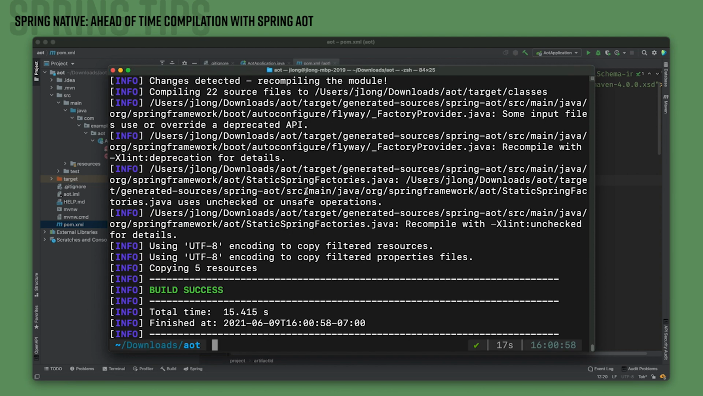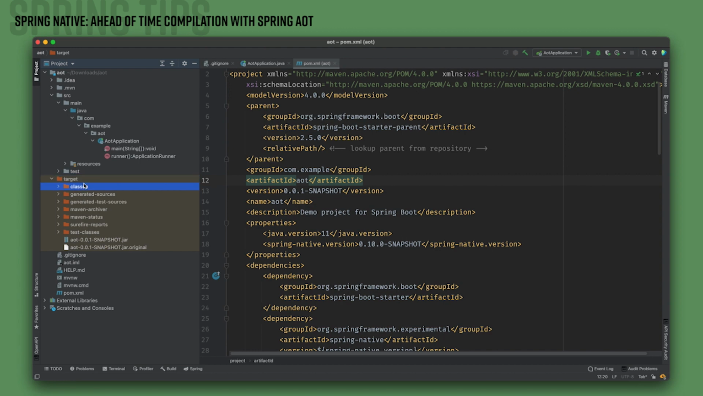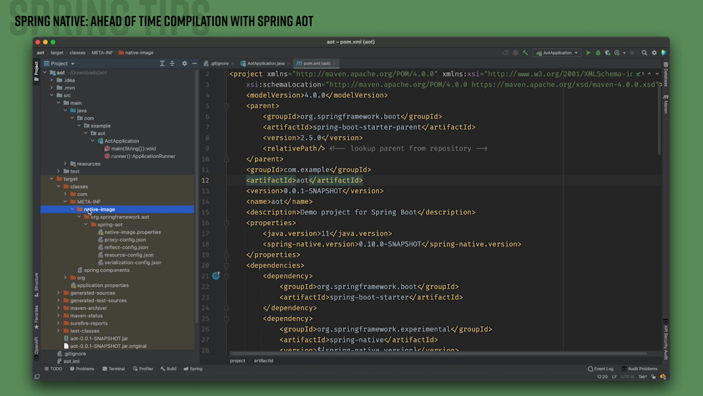Okay, the process is completed and drastically quicker than it would have been if we had to wait for the full process. So if we go to the target directory now, we can see that in the classes directory we've got a META-INF folder wherein we find another folder called native-image. There you'll find hints files and properties that we expect to be passed to the command line. We also find that there have been some generated sources created for us.